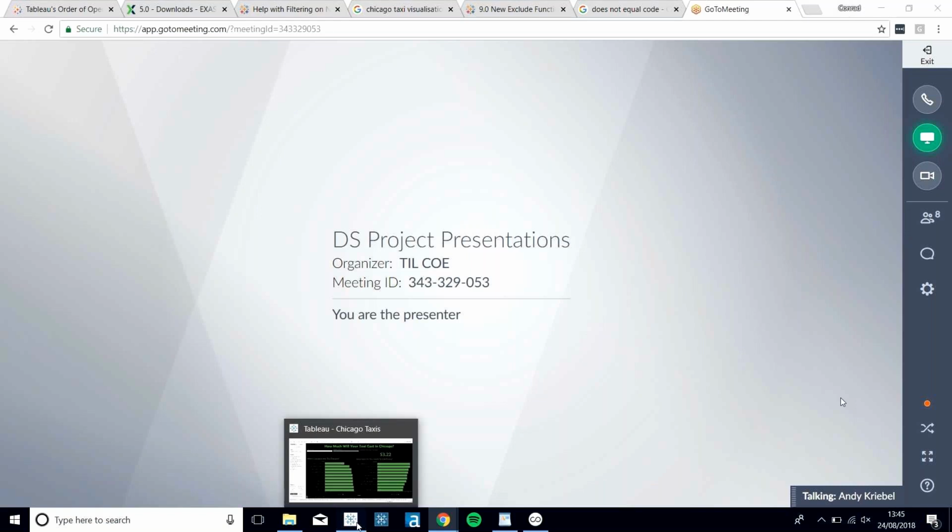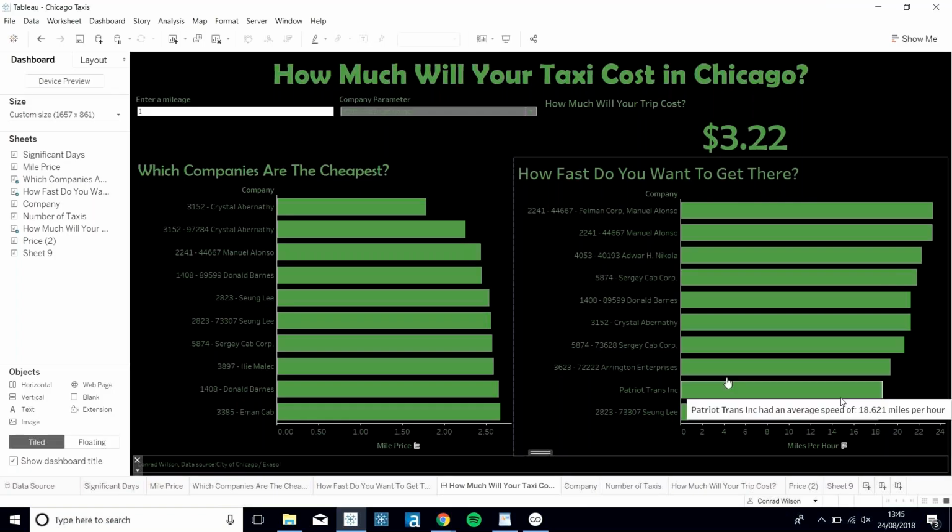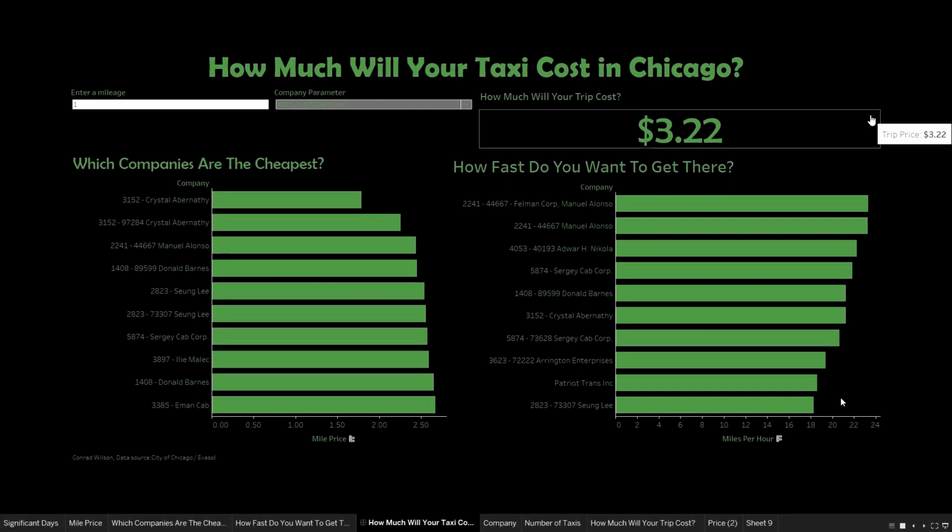Okay, so I was looking at taxis in Chicago, and there's a lot of map data that I wasn't too keen on. I couldn't really find a way to visualize it really well, so I just went with something a little bit more user orientated. This basically shows the filter on which companies are the cheapest per mile, and then, if you're trying to get somewhere, you're kind of interested in how quickly you can get there.